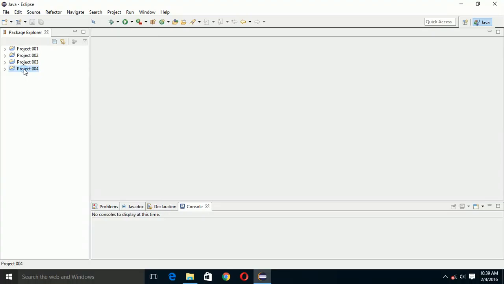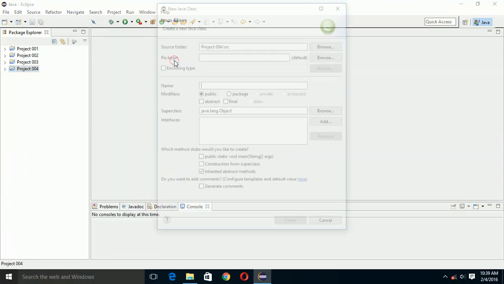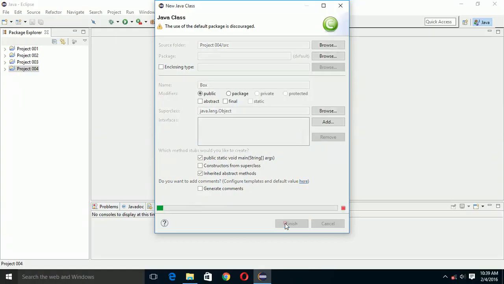Now right click on your project and go to new and let's create a new class with a main method. Let me call this one box. You can call yours any name you like, it's allowed. Now make sure you click on this one so that Eclipse will automatically generate a main method for us.